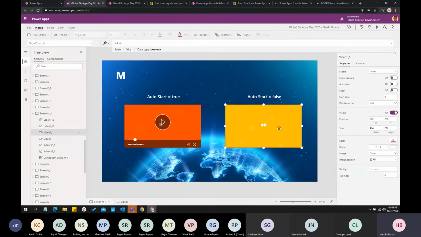If the user doesn't know that they can simply start the video by clicking on it, they would basically not figure out how to start this video or how to pause it, which is by clicking on it again. And then there's no way they can actually change it to full screen or control the volume or take the video to a particular point. So if you have a media control, set the auto start property to false and set the show controls property to true.